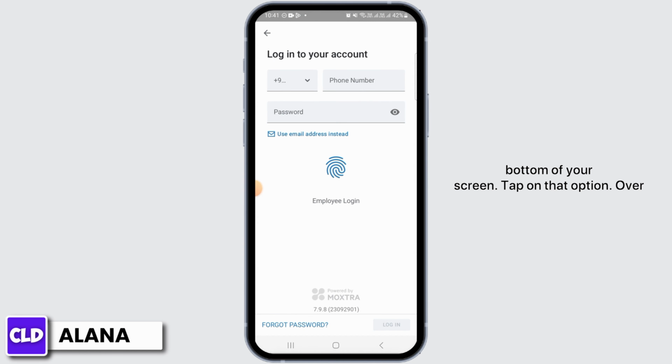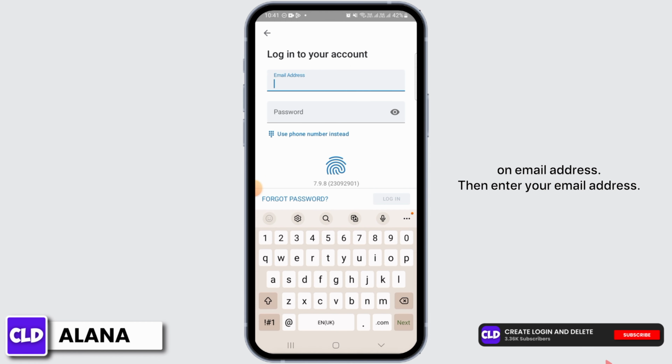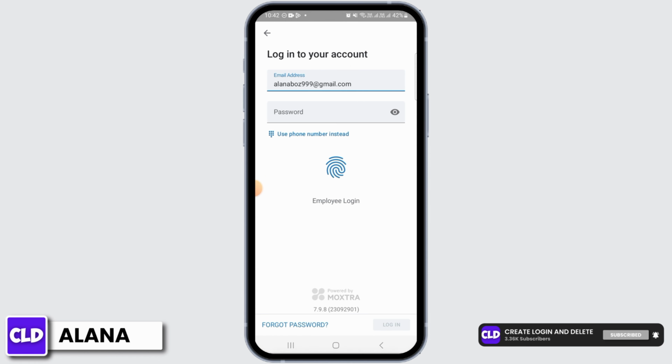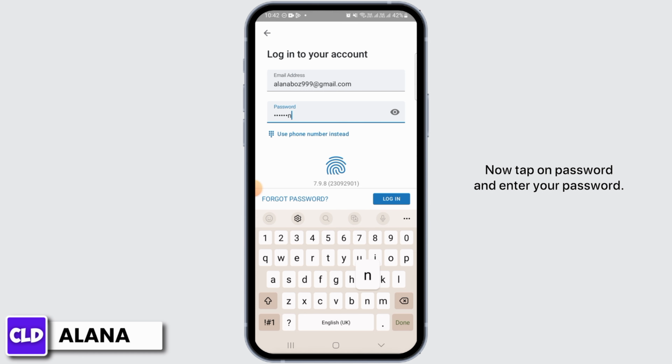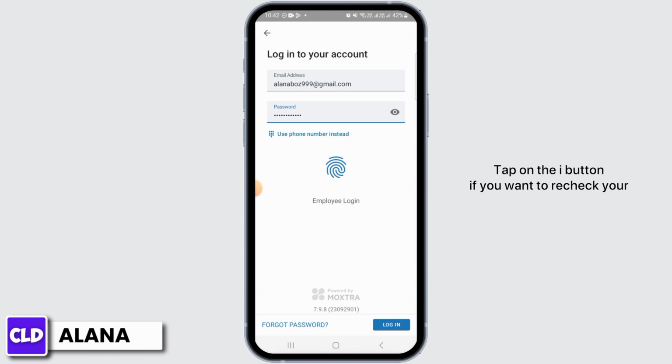Tap on that option. Over here, you have the option to log into your account using your phone number. If you want to use email instead, tap on Use Email Instead option. Now tap on Email Address. Then enter your email address. Now tap on Password and enter your password. Tap on the I button if you want to recheck your password.